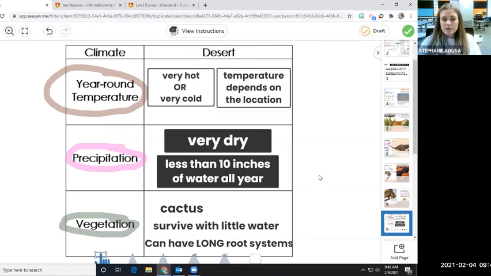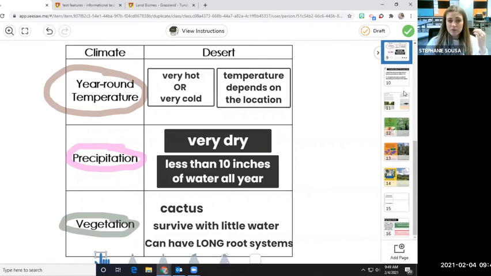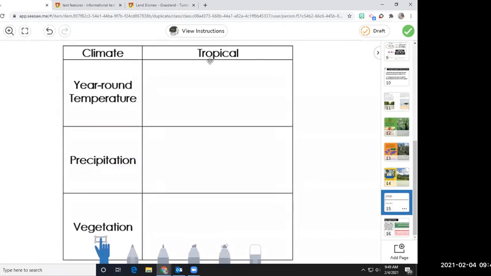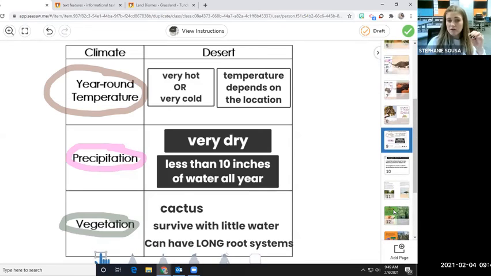So we have learned about the desert climate. We've studied its temperature, its precipitation or the water that falls, and we've studied its vegetation or the plant life that grows. Okay? You are going to do the same thing today with a different climate. Your independent work looks exactly the same. You have 4 pages of text to read. You have a chart to fill out. Okay? The section that you're going to read about independently today is tropical. So you're going to be reading about tropical climates.